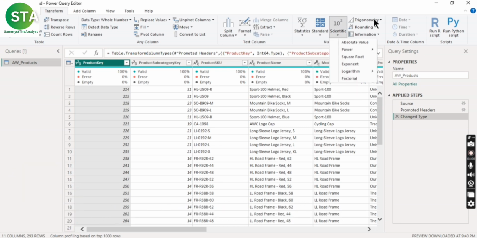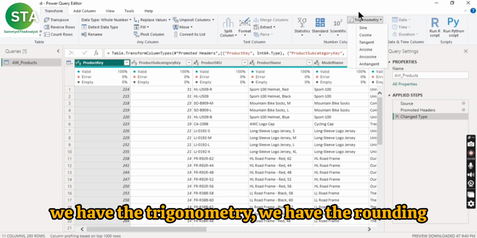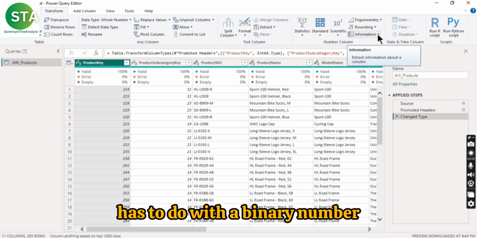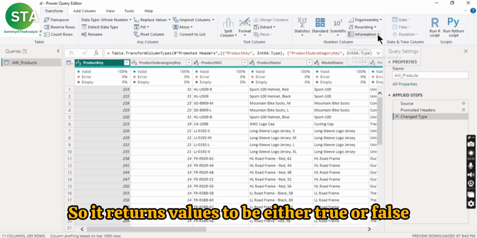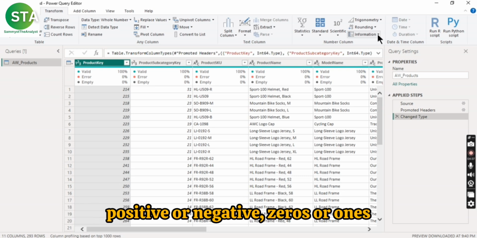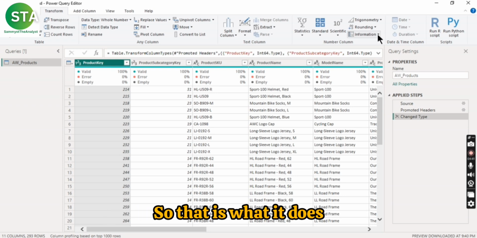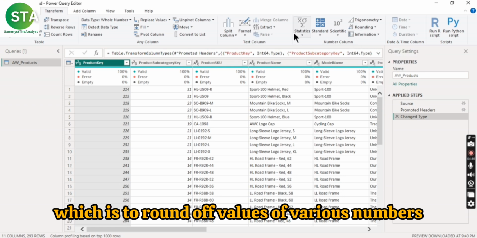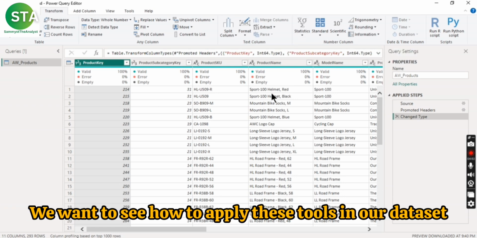Scientific also, we have Trigonometry, we have Rounding, we have also Information. The Information tools have to do with binary numbers. So they return values to be either true or false, positive or negative, zeros or ones, as the case may be. Then you have Rounding, which is to round up values, various numbers. We want to see how to apply these tools in our data set.